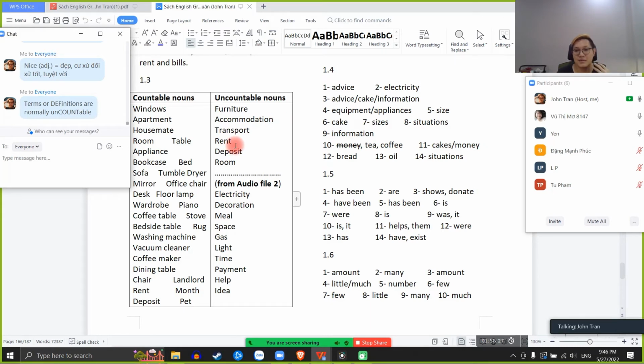Like if you want to say rent in general, it's uncountable. Nếu mà muốn nói về cái chữ tiền thuê nói chung thì nó không đếm được. If you want to specify what kind of rent, then that become countable. Nếu mà mình muốn nói specify, muốn nói rõ ra cái loại tiền rent nào thì nó cần phải cụ thể, thì lúc đó nó thành là đếm được. Okay, deposit as well. Same logic, cùng một cái logic như vậy.